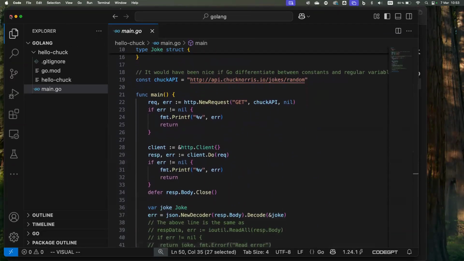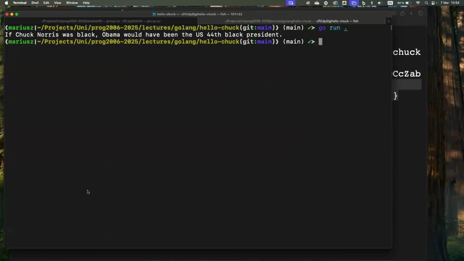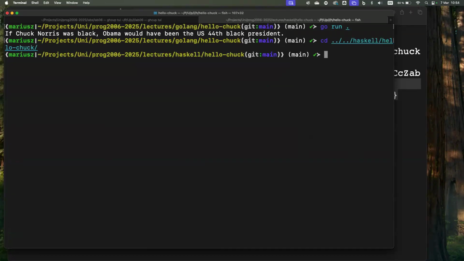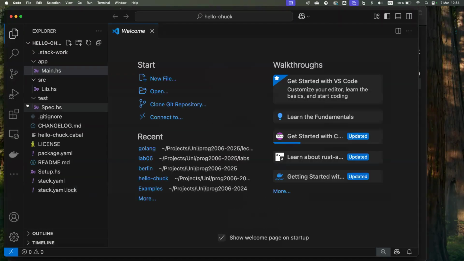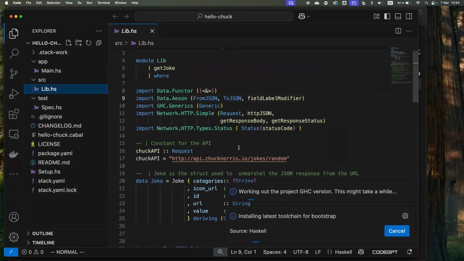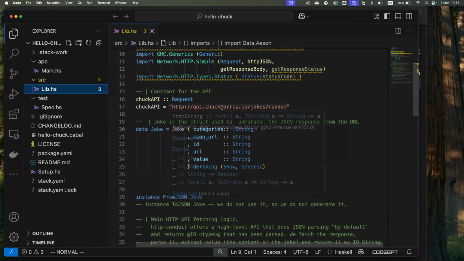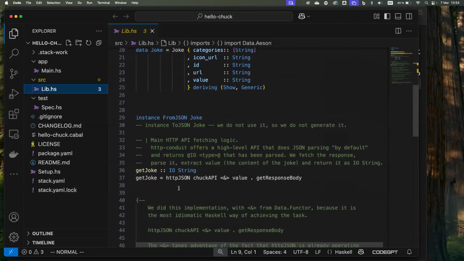So then if you go out of Golang and we go to Haskell, we basically have the same. In Haskell, we have a project which is doing exactly the same. So it creates a joke structure for parsing. And then it has the same URL for getting the joke. And then we get the joke, then get the value out of the response body and print it.